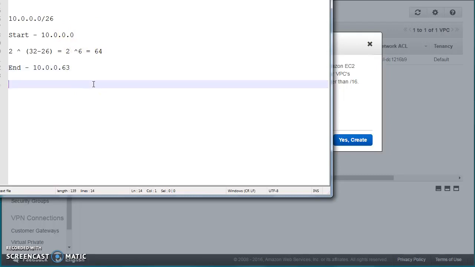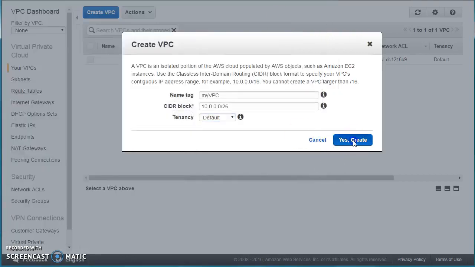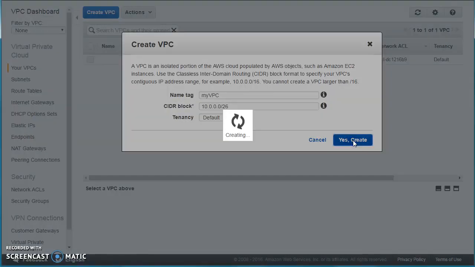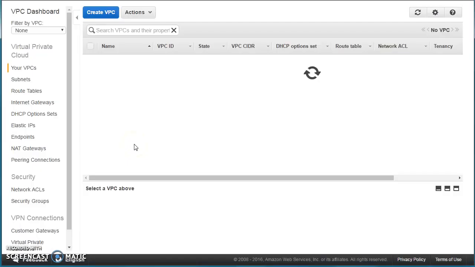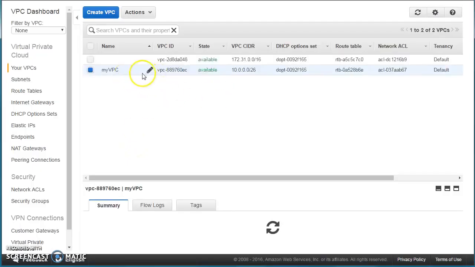Simple, right? So we have a total of 64 IP addresses in this particular CIDR block. And what we are going to do is divide it into 4 subnets of 16 IP addresses each. Okay, fine. So we'll go ahead and do that. I'll say create. Okay, so our VPC is created.